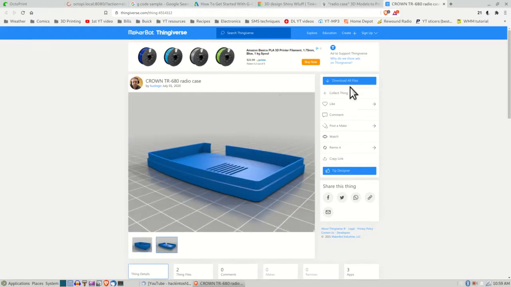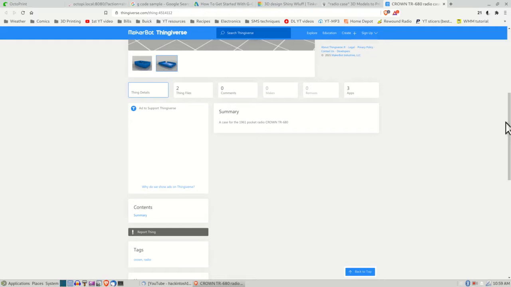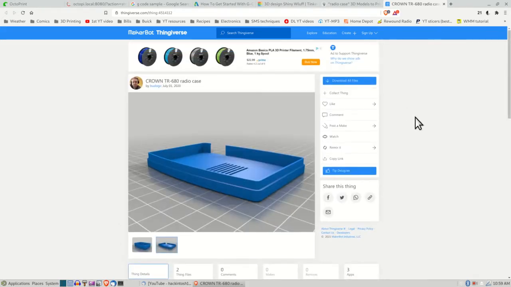Right here you can click on this thing. It says download all files, and you can actually download that and print it out without doing anything else. In other words, you don't even have to design anything. Now I wanted to show you that to go over the steps. If you go down here and look at the notes, well, this one doesn't have any notes. But sometimes in the notes they'll tell you exactly what you need to do as far as slicing it and things like that. That's another term that will pop up in 3D printing from time to time.